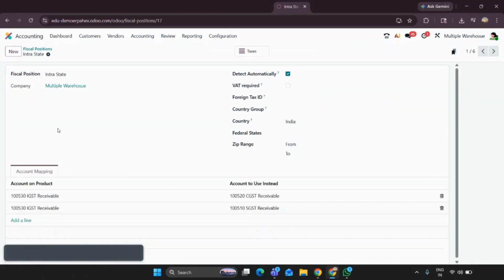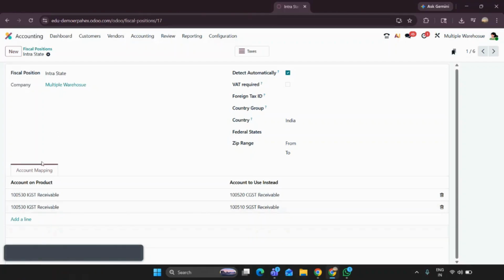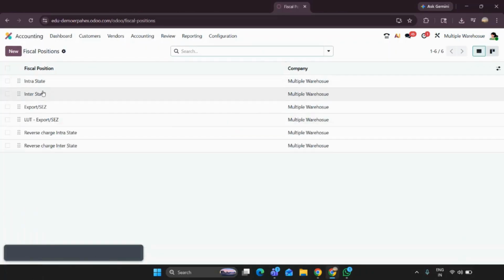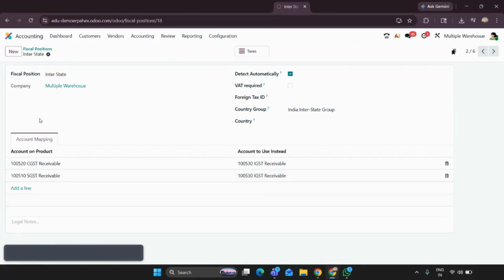First we will see intrastate, that is for the same state. For that we can see I had already given my fiscal position as intrastate. Check this Detect Automatically box and select your company, and then you can see here the account and product selection: if there is an IGST, change it to CGST plus SGST. And now we will see interstate.